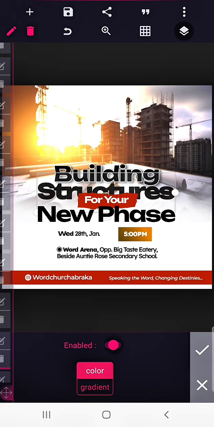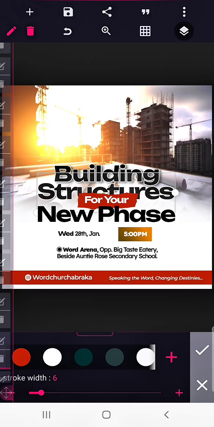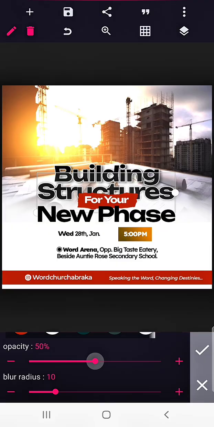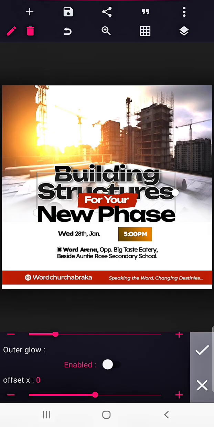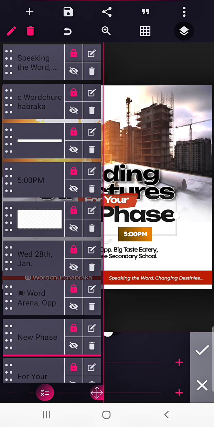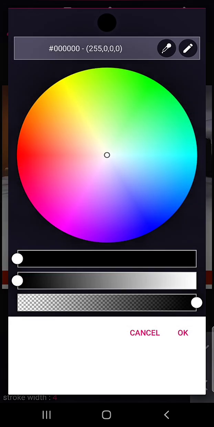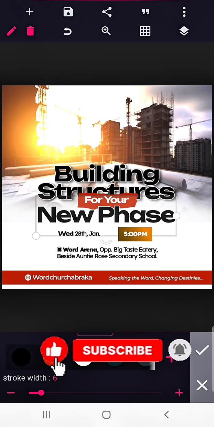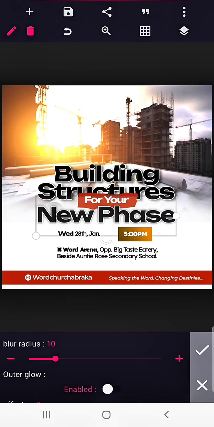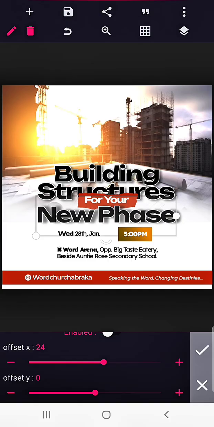So the stroke was 6, and it was white, and then our drop shadow was 57, this was 10, and this was 5. The same thing applies to the new face: stroke is 6, white, and then drop shadow 57. The other one is always 10, so I'm just going to make this 10 and this 5.